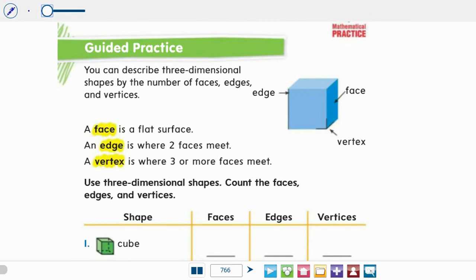It says a face is a flat surface. So a face, they're showing us, is over here. It's just the flat surface right here. This is our face. An edge is where two faces meet. So we've got some different edges on here. One of our edges would be right here. Another is here. It's showing us along the side here, we've got an edge. And then lastly is our vertex. A vertex is where three or more faces meet.